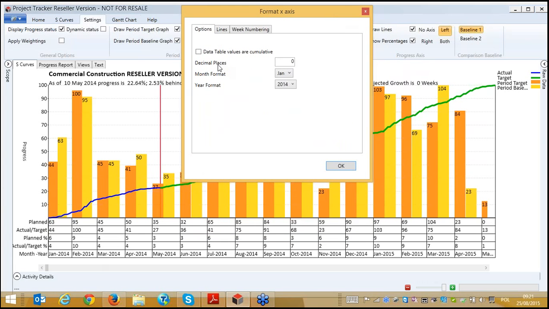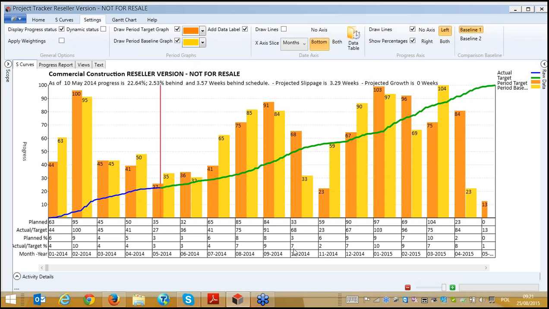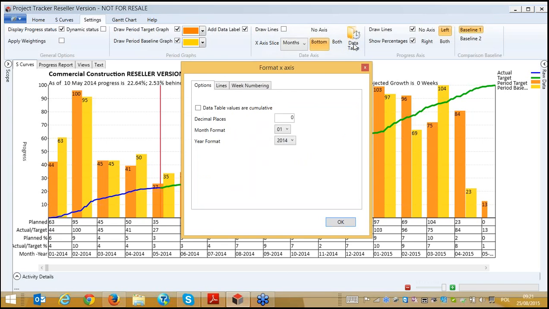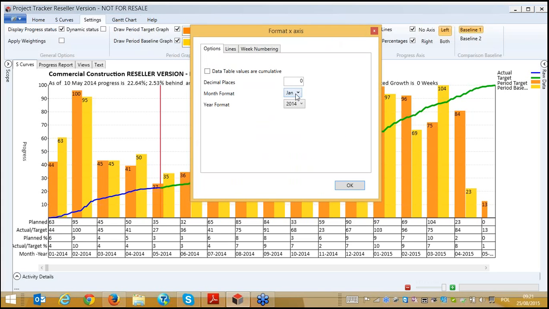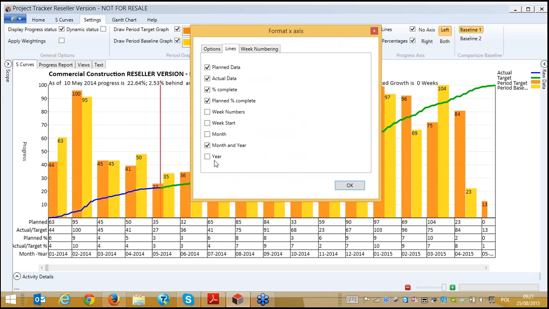So here it says what decimal we want to use. And this is the amount information. We can have this, for example, as a numeric. If I select here this number, so now it has changed to numeric, or we can have the full name maybe, and we can also change our year format. And the lines, we can also make a decision which lines actually we are interested in for our report. So we can here select if we want to see the plan data, actual data as a percentage, week numbers.